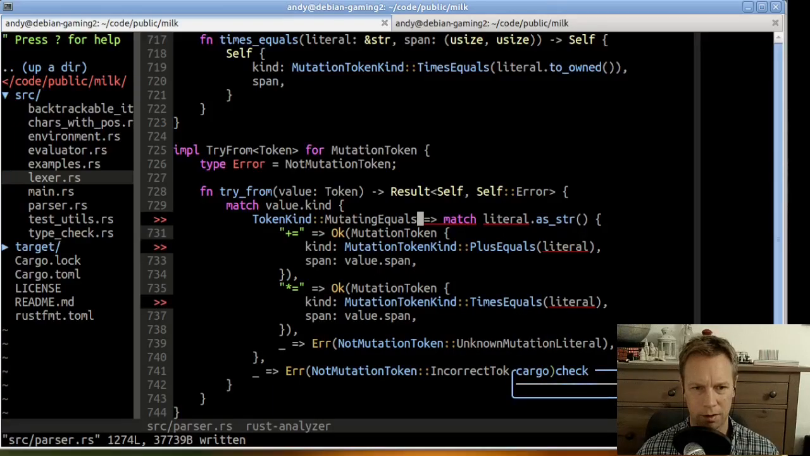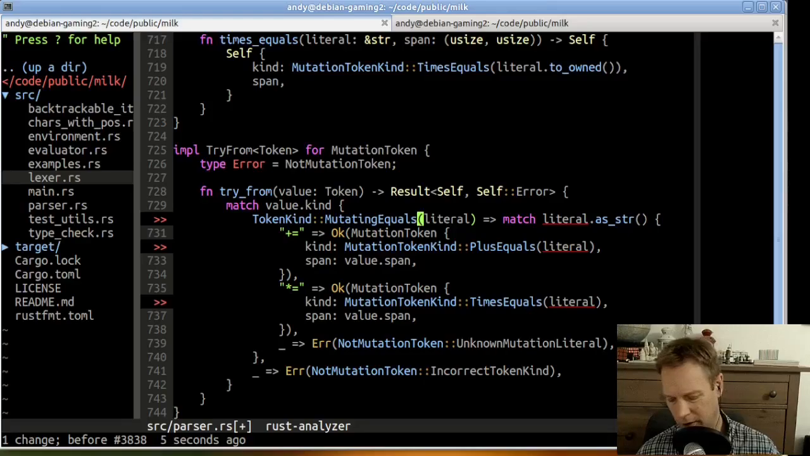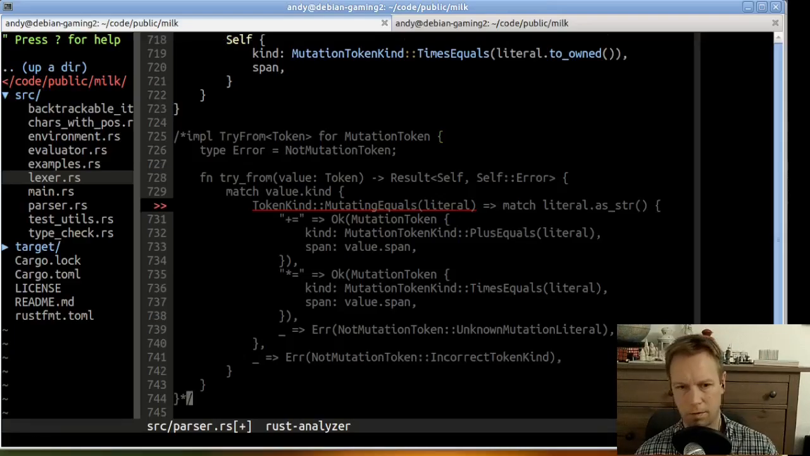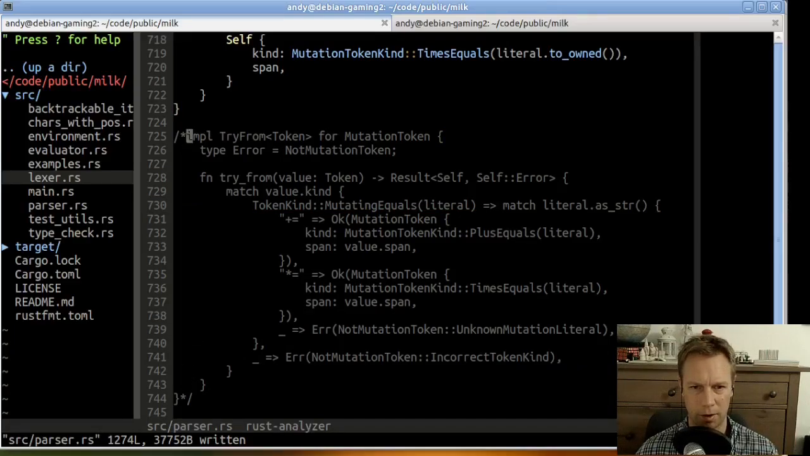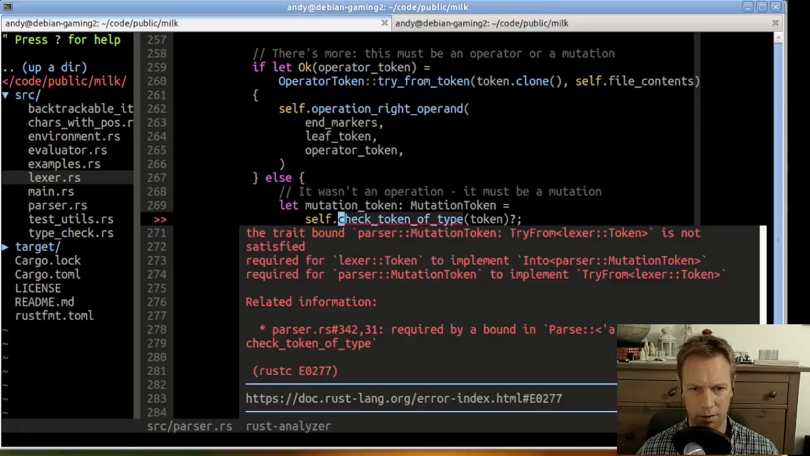All right, where else do we have that? So again, we don't have a literal here. So this try from, okay, this is an example of a try from that we're going to need to replace with our own try from, in order to make a mutation token from a token. So where does that fall down? Here. So, all right, check token of type takes in something that is a try from Lexa token.